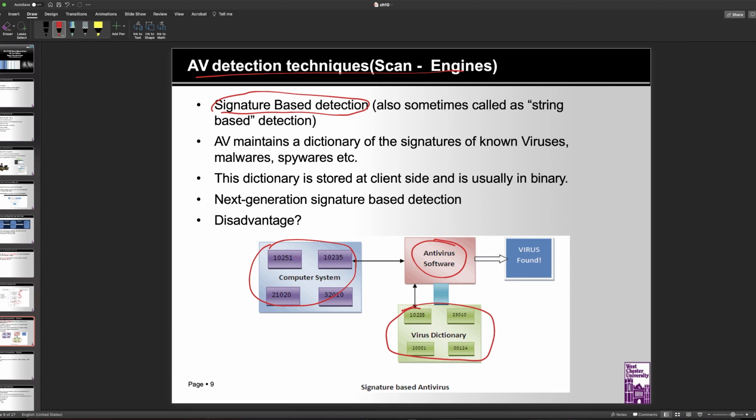And then what happens is it starts scanning all the files in your computer system. What it really does is run a hash function or some other signature-based algorithm to generate a signature for each and every file, right? This antivirus software maintains a dictionary of the signatures of known viruses, malware, spyware, everything. So they have this database.